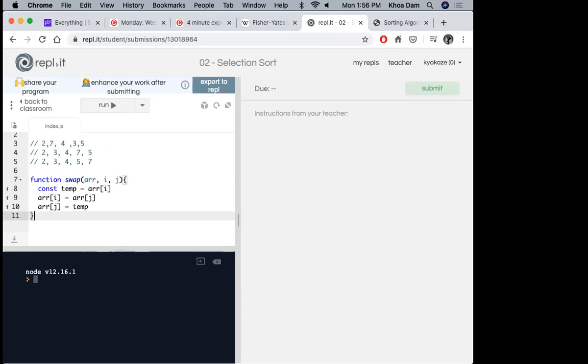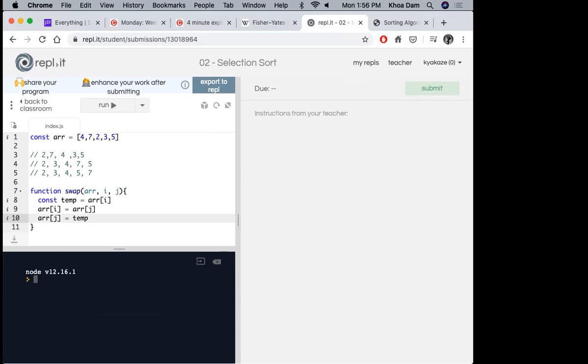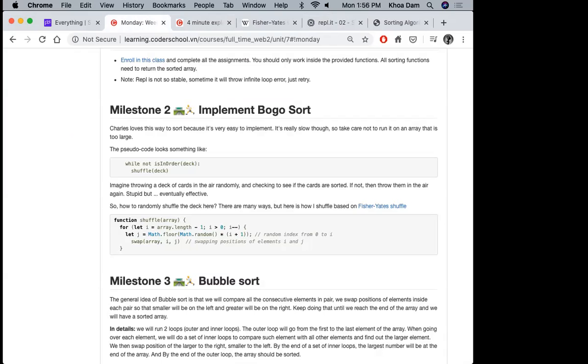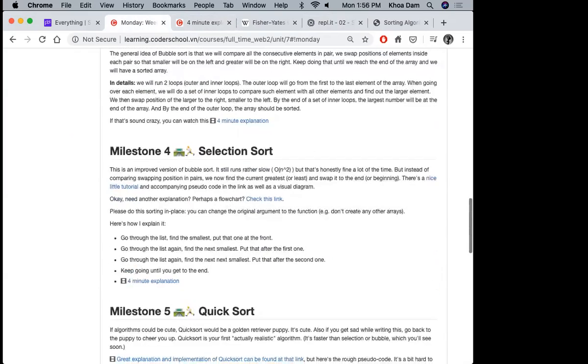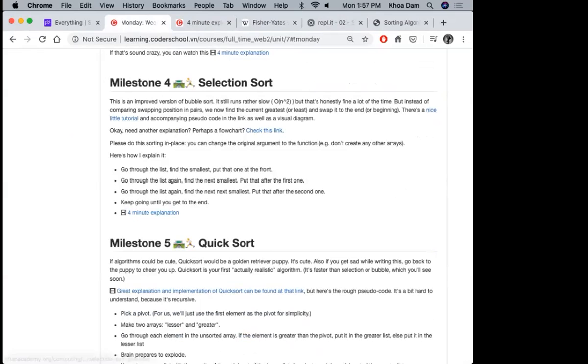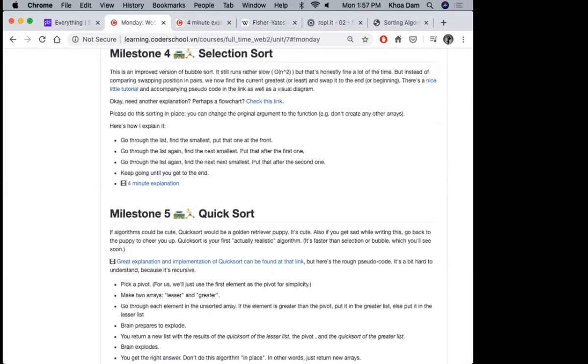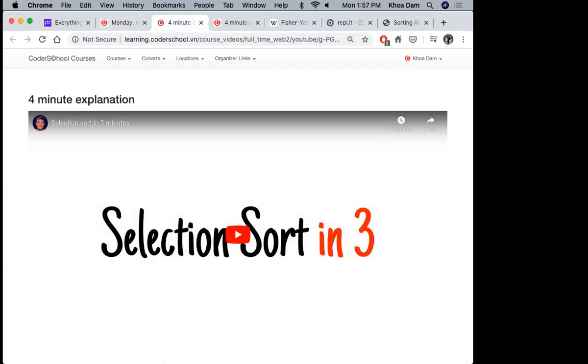So I'm gonna keep the swap here. And here's an explanation for the selection sort. Oh, let's take a look at the video first. Sorry. Selection sort. You can read all of this, or you can just watch the video. Let's start with selection sort.